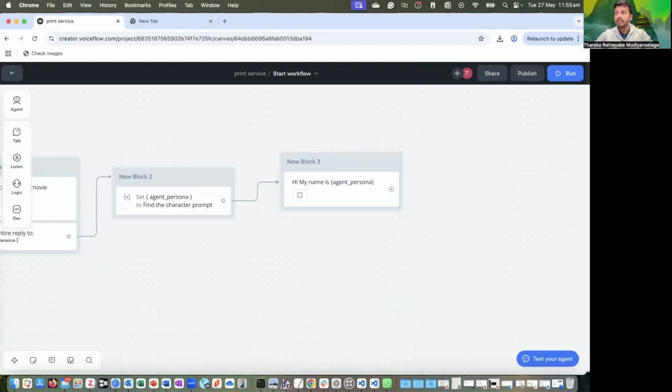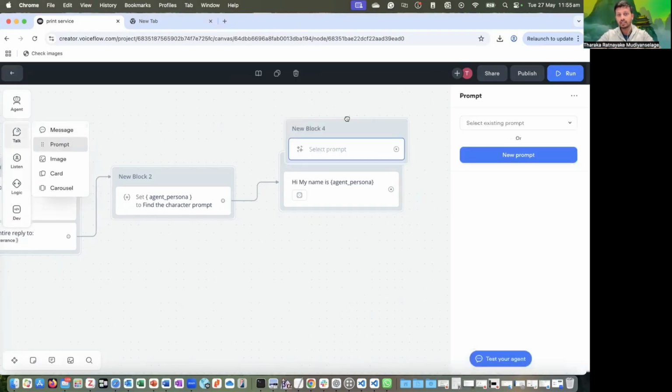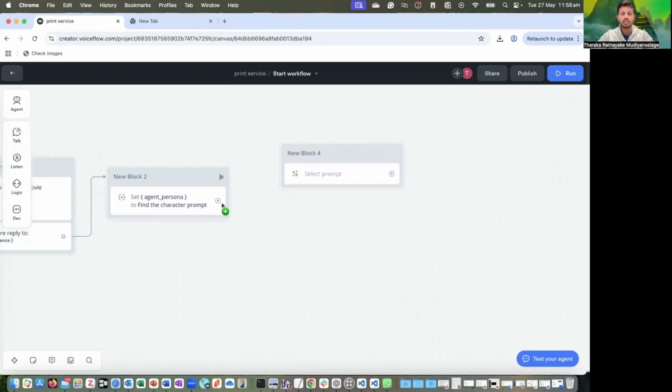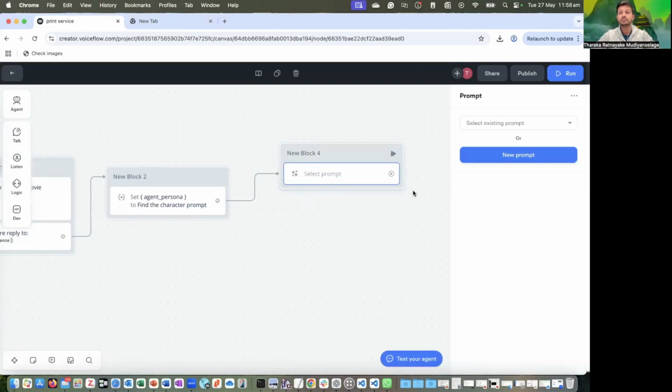Cool. Next, as you can see in this message box, it is very limited to what we want to say exactly. So let's say we want to get a little bit more creative. In such a case, if we want to talk things, we can use a prompt. Behind the prompt, what's working is an LLM. So for now, I'll remove the message box and replace it with the prompt block.